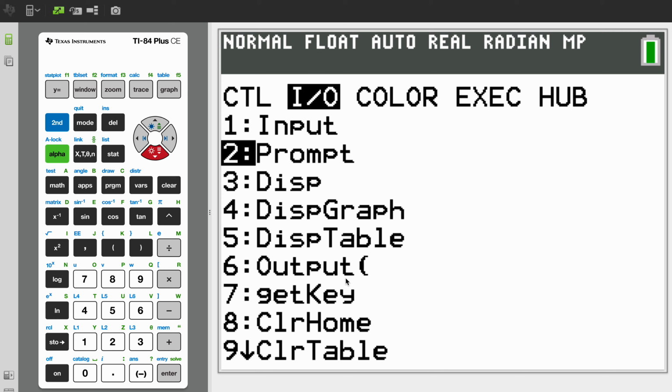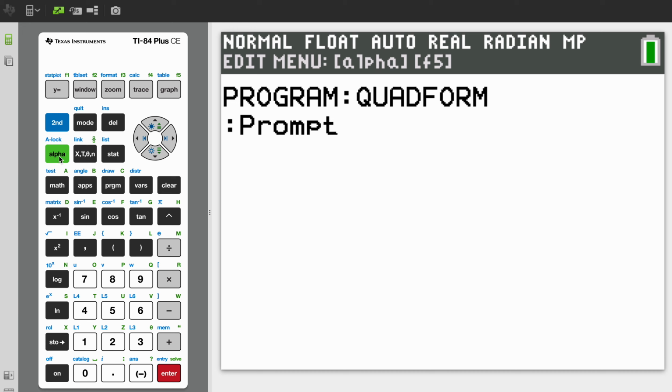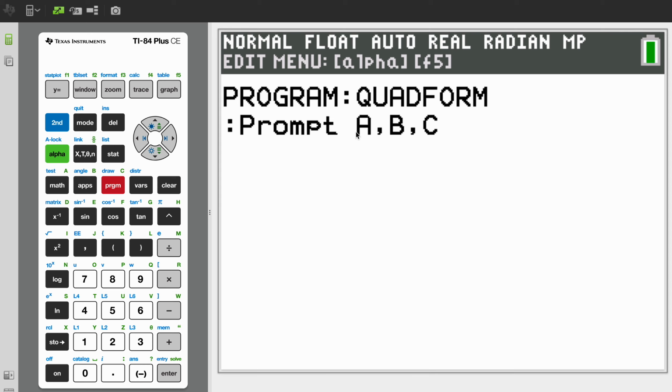So we're going to prompt the user for a few inputs. We're going to prompt them for the input A, so we press alpha A. When you want to separate prompts, you use a comma, which is right here above the 7. We're going to ask for their B, and we're going to ask for their C. So we are going to ask our user to input their A, their B, and their C. We press enter, and now we're on the second line of our code.